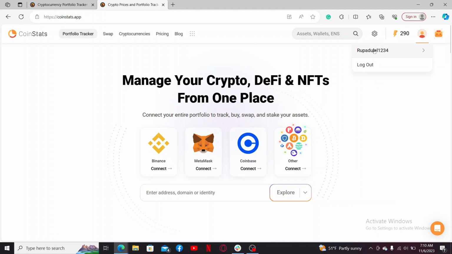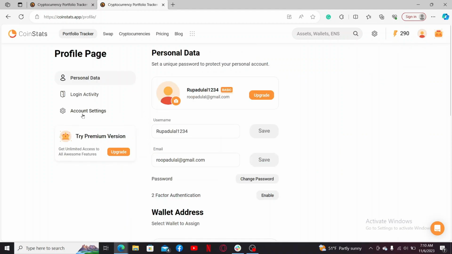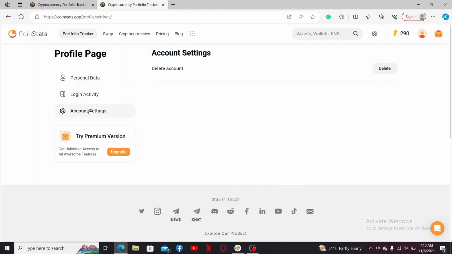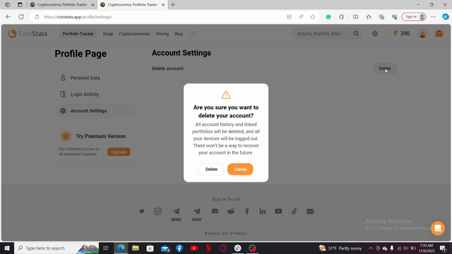In the pop-up, click on your username and then click on the account settings button on the left hand side menu from your profile page. There you'll be able to see the delete account button. Click on delete, and when it asks you if you are sure you'd like to get rid of your account, you'll need to click on the delete button one more time.